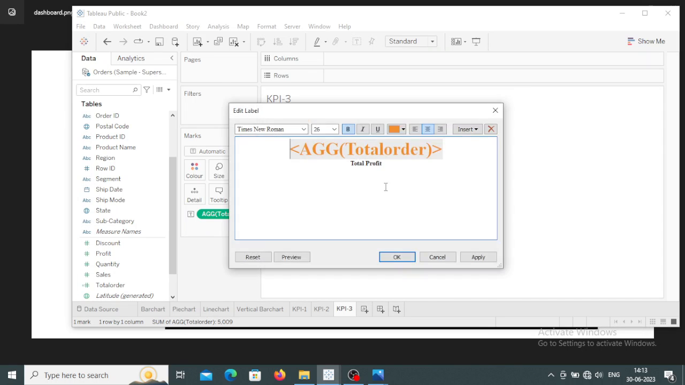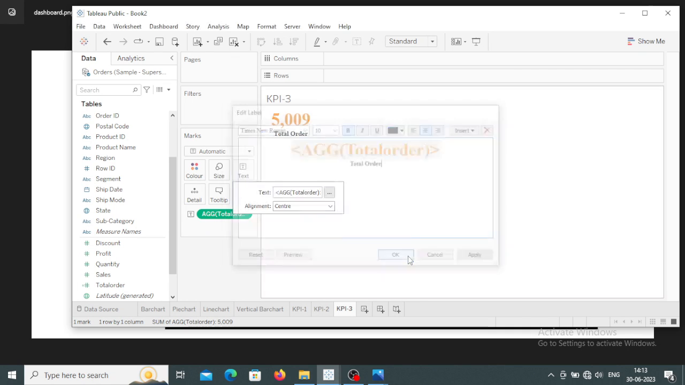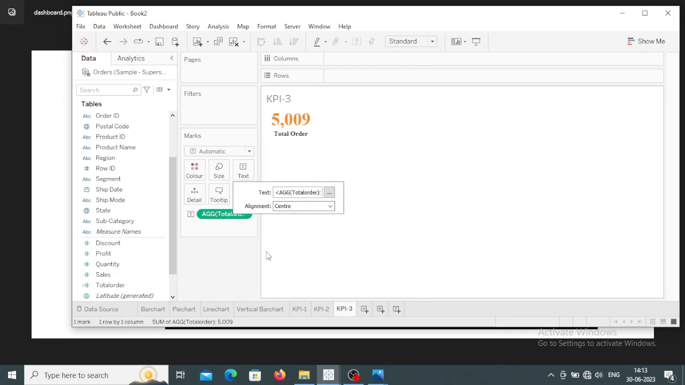Again change the label, so total order, apply, okay. Now you can see these are the total orders.